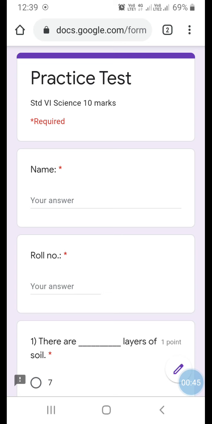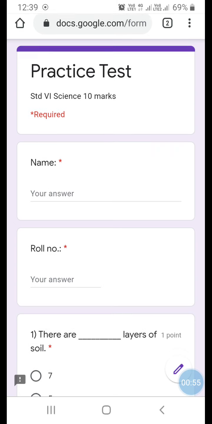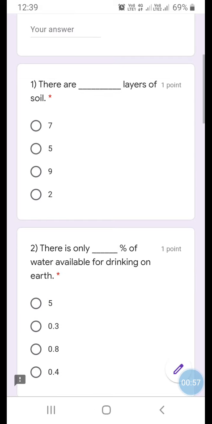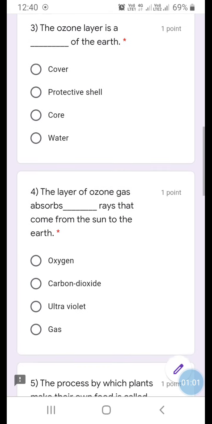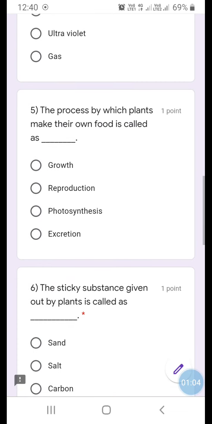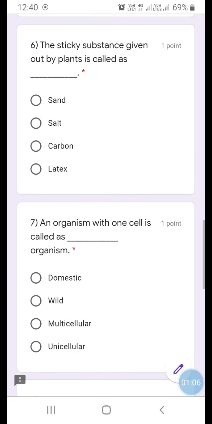Now what are we going to do? Once this page is open, you can see practice set standard 6 science test is for 10 marks, and you can see there are few red stars. Few means there are red stars for all the questions. Okay, now those red stars mean you have to compulsorily fill all those questions.